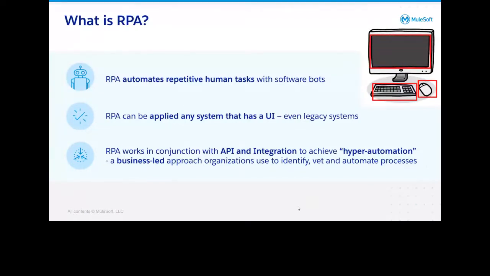So, what is RPA? Basically, RPA automates repetitive human tasks with software bots. RPA can be applied to any system that has a UI, even a legacy system. RPA works in conjunction with API and integration to achieve hyper automation, and a business-led approach organizations use to identify, vet and automate processes, right?